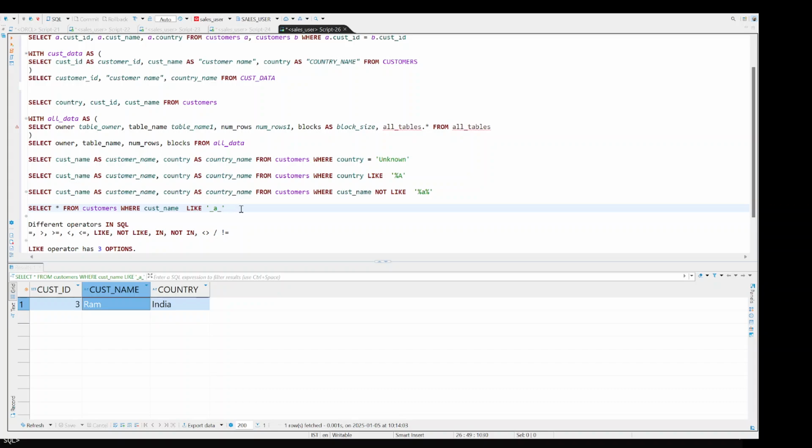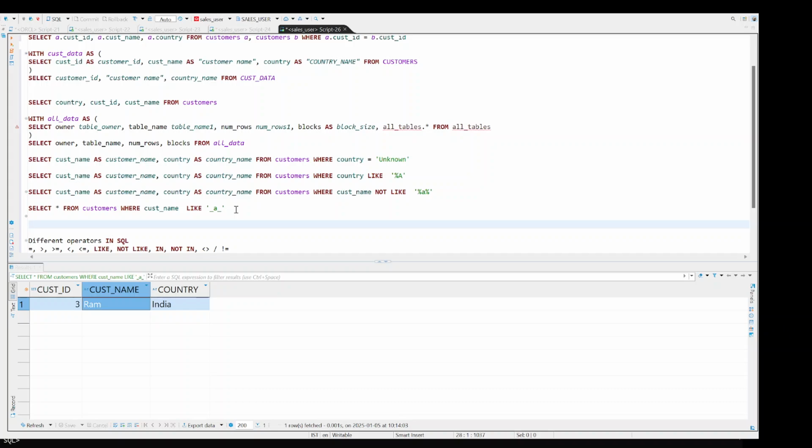The next thing we can look at is the in and not in operator. We looked at the like operator, and then the not like operator. Now let's try to understand the in and not in operator. Let's say I want to find all the people who are from India and USA. So select star from customers where country in, and I'll say here India, USA. This is how we can write it.